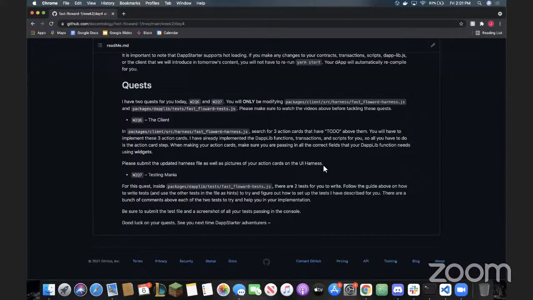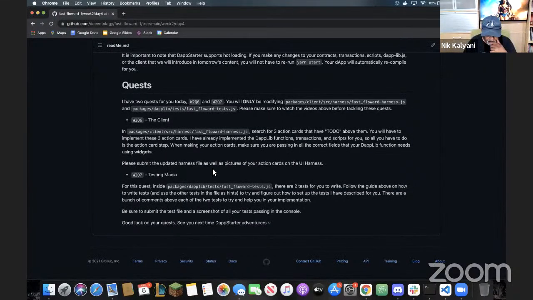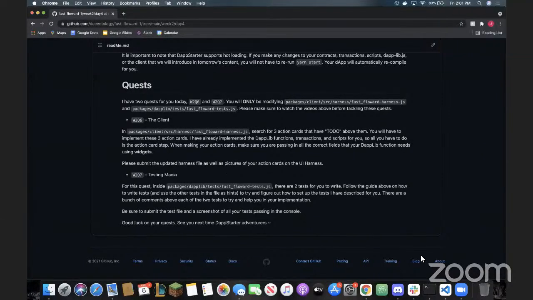Correct fields that your adaptive function needs using widgets. So please submit the UI harness file as well as the pictures of your action cards on the UI harness.